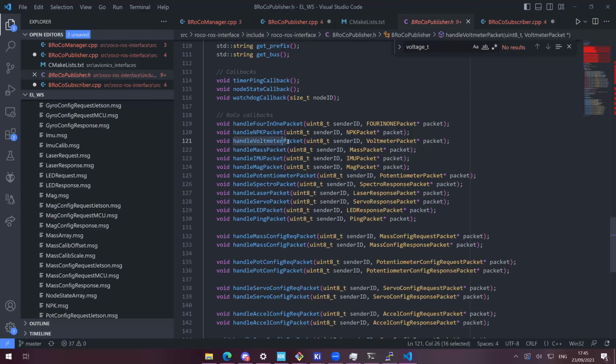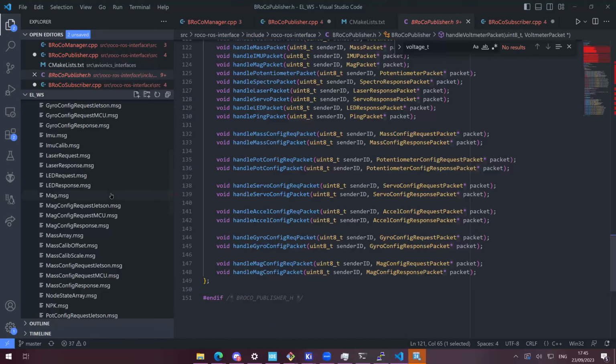So here I have the handle voltmeter packet, and this is the definition of the packet, of the message, of the function, I mean, with the sender ID and the voltmeter packet pointer here. So this is all you need to do in this package.